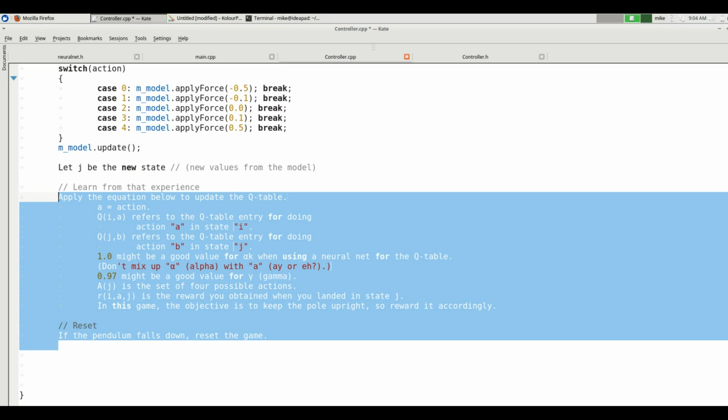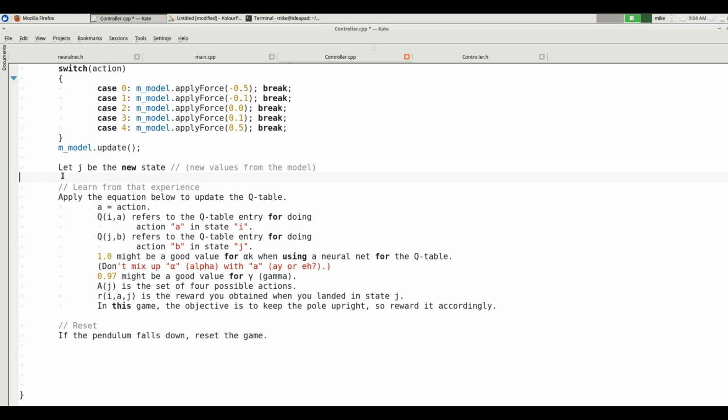Where do you store the Q table? That's where I'm going next. Okay. So question.